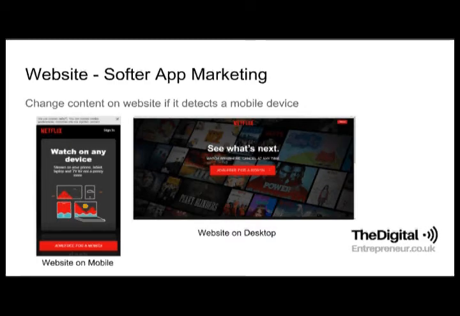As you can see in the mobile website version, it's really pushing the ability to watch Netflix on any device, and it's pushing its Netflix app behind the scenes there. Subconsciously you're seeing "watch on any device." You click the next screen, you sign up, and the next thing you know, you are enticed to download its app. Whilst on the other hand, the website for the desktop version is actually pushing the content from Netflix, so it's actually around what film do you want to see next, or what series do you want to see next.